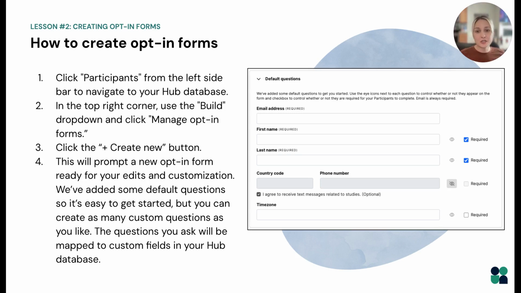We've added some default questions so it's easy to get started, and then you can create as many custom questions as you'd like, but please note that email address is a required field and cannot be made optional. The questions you ask will be mapped to custom fields in your Research Hub database.